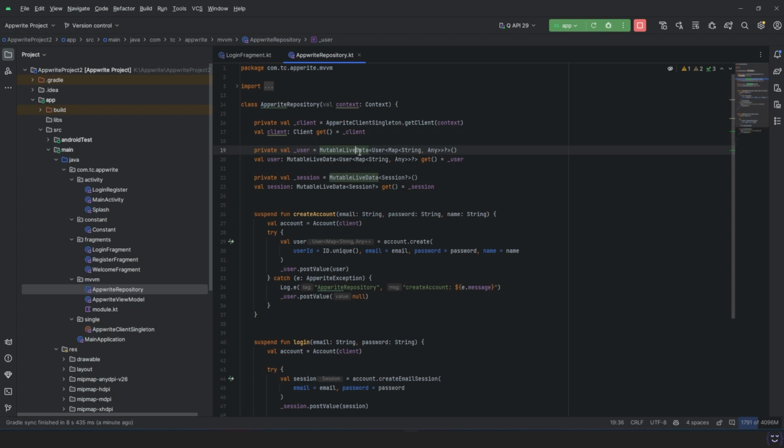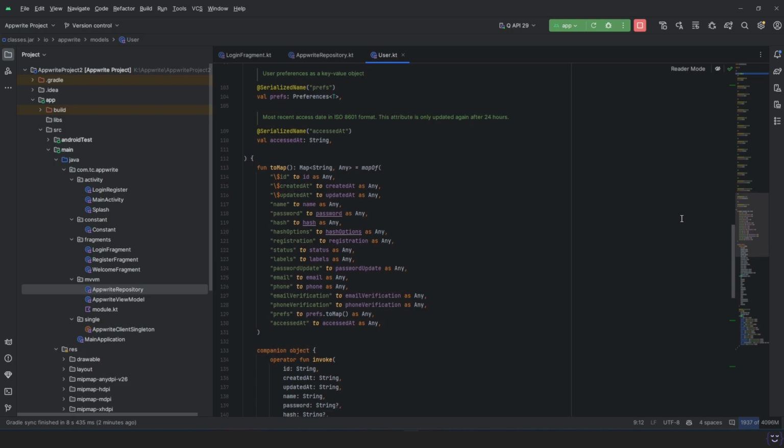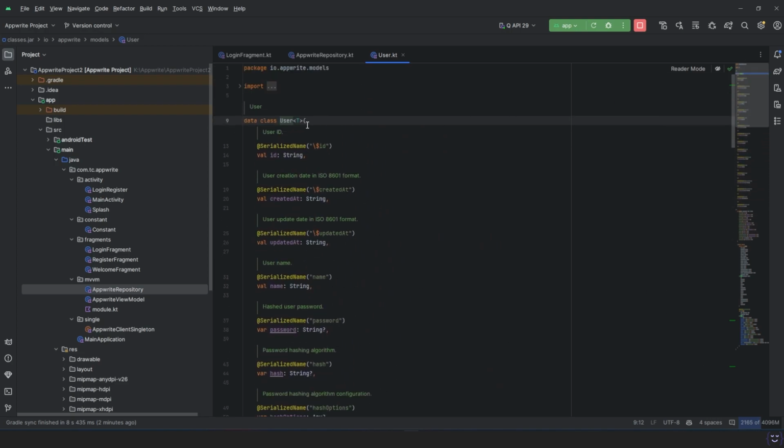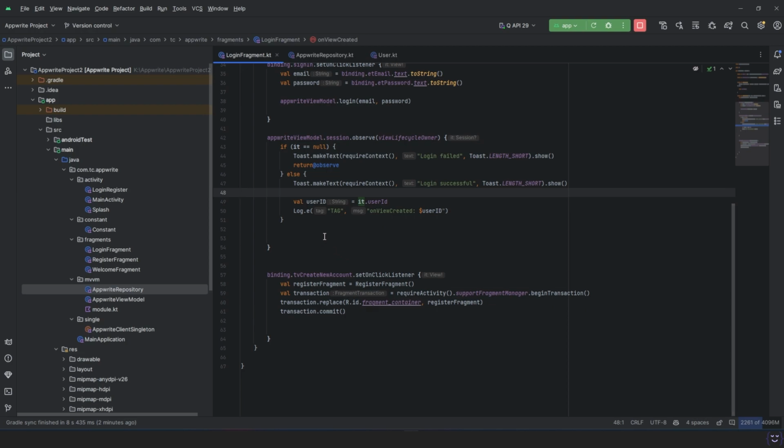So this is the user model that Appwrite has. This is the user, a map of string and any. This is the whole details of this user class. You will find it under io.appwrite.models. This is the user package. So let's first call this when the user is logged in. Let's call the user details as well.